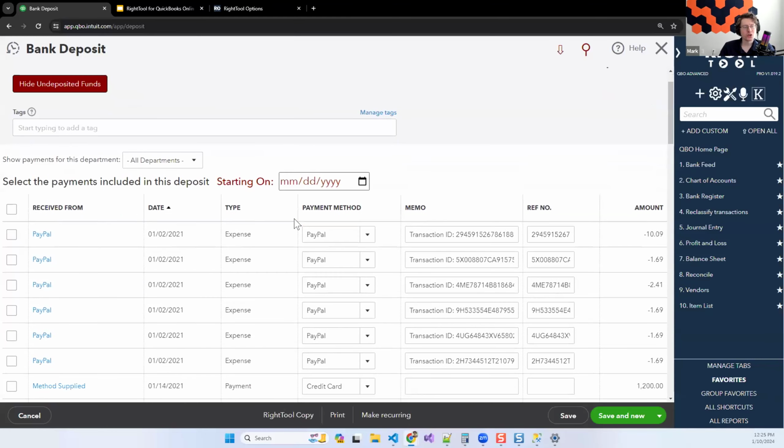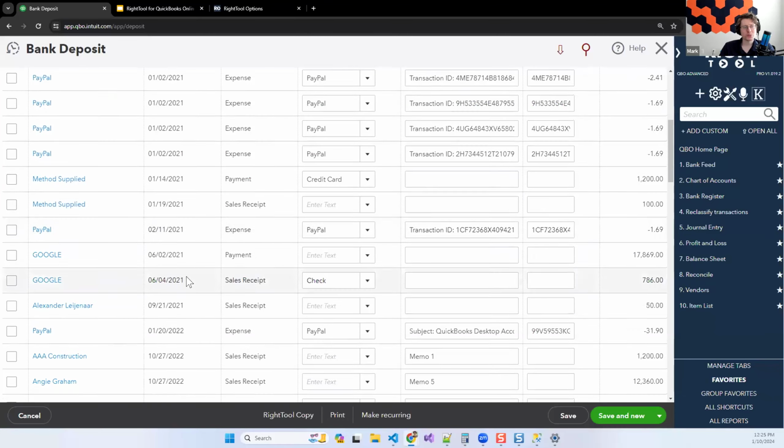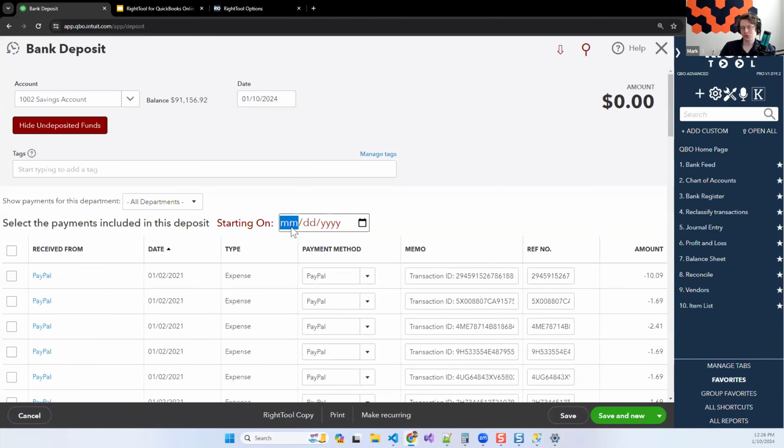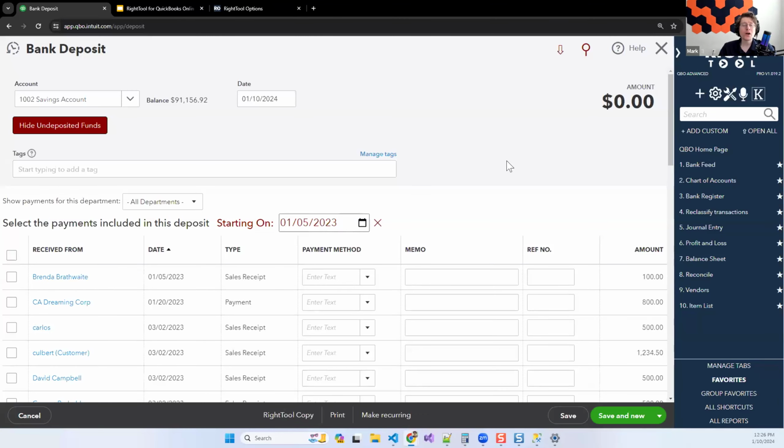Where we can set a starting on. So let's say I don't want to see all of these received froms that are all the way from 2021. I only want to see things from 2022. So I'm going to say 01, 05, 2023. So what used to happen is that when I came over here, I would remove this checkbox because I can't change how QuickBooks' checkbox checks things. So a little bit of behind the curtain stuff is I'm just hiding the rows that don't fit the criteria.